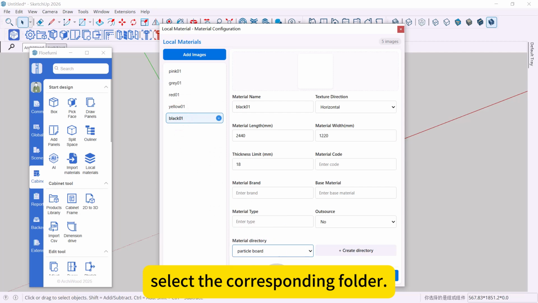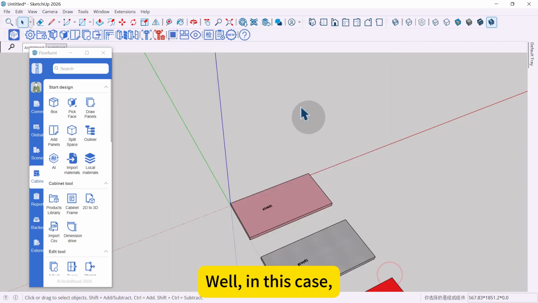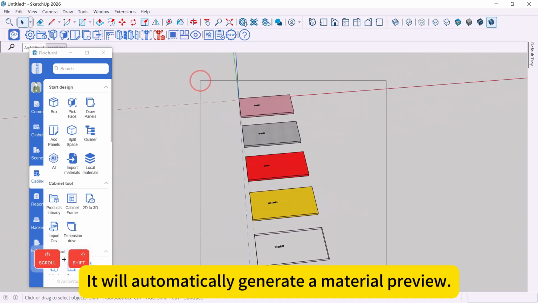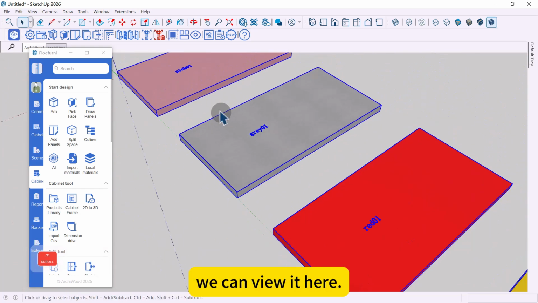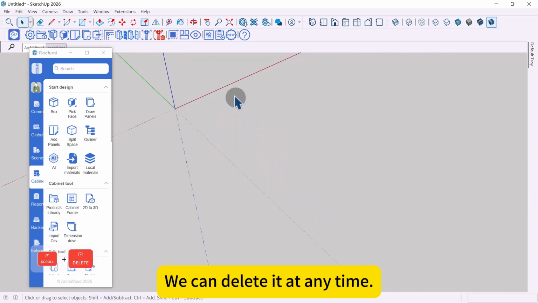Select the corresponding folder, and then click the upload button in the lower right corner. In this case, we will upload these images. It will automatically generate a material preview. This material preview, we can view it here. This is only for viewing. We can delete it at any time.